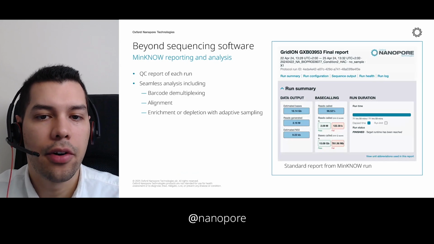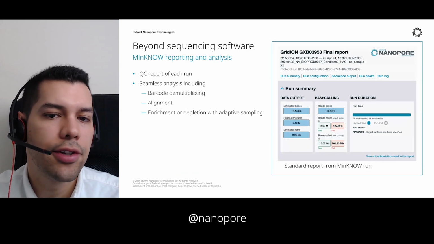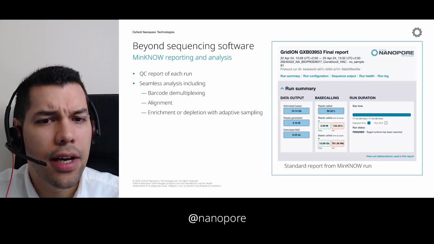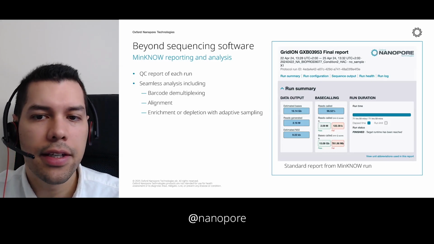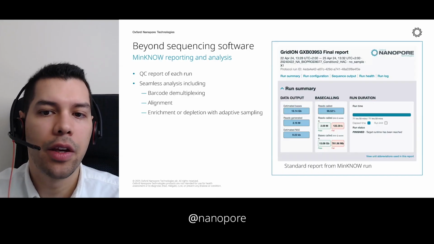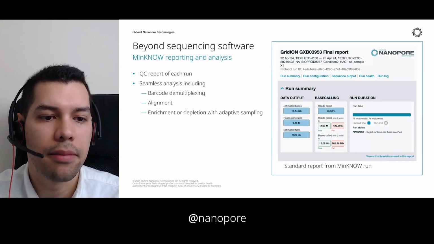At the end of your experiment, MinKNOW automatically generates an HTML report for each run. MinKNOW also has a few other real-time or post-run analysis capabilities, such as barcode demultiplexing, alignment, enrichment, or depletion using adaptive sampling.